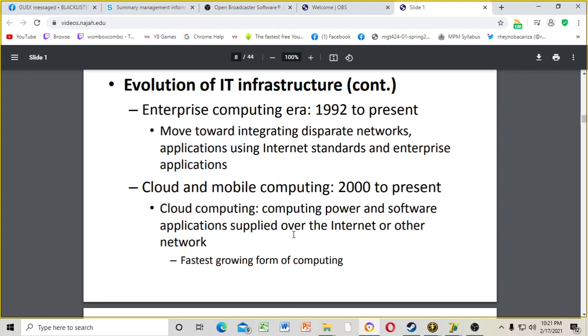Cloud computing is a software application that's supplied over the internet or another network. The advantage of cloud and mobile computing is that it is very flexible. It can use any computers, any devices, any personal computers, any mobiles, even laptops, as long as you have the internet or the data. That is what you need to avail of cloud and mobile computing services.